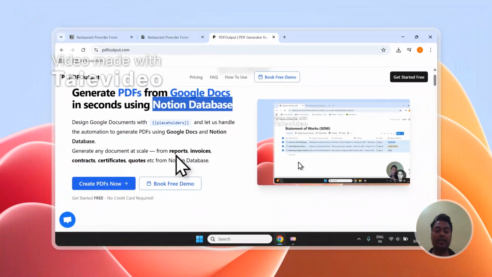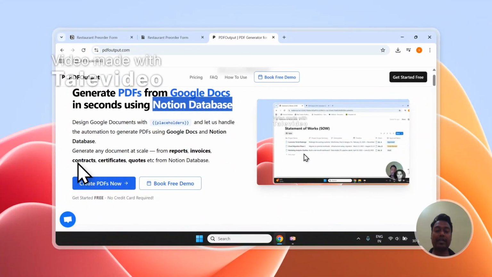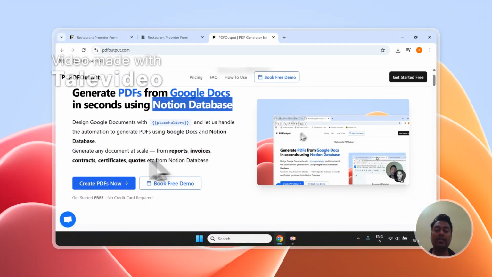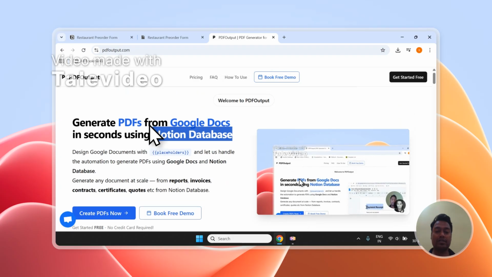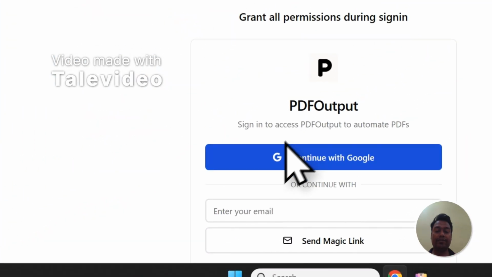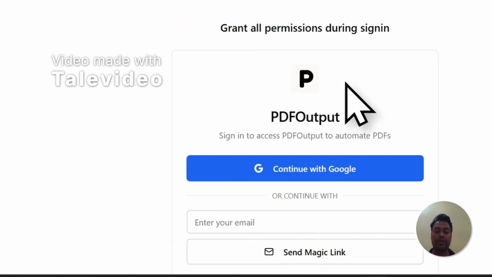PDF files. You can create reports, invoices, contracts, certificates, or even quotations that you are generating on a day-to-day basis in your business. Let's click on Create PDF and let's understand how this automation will work.